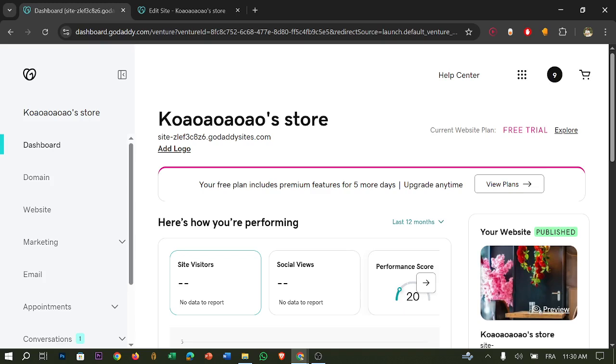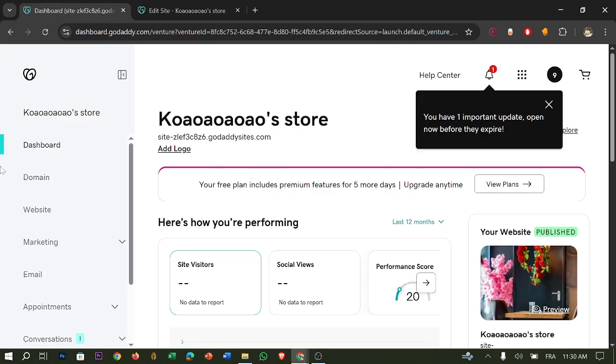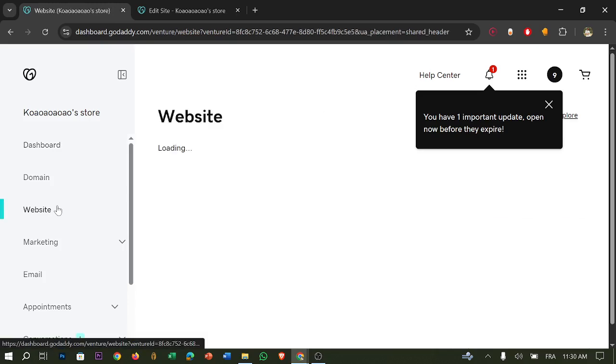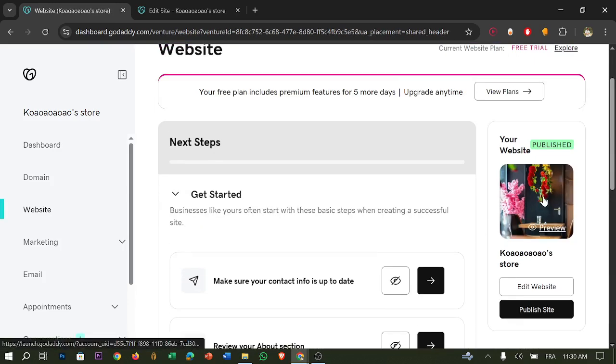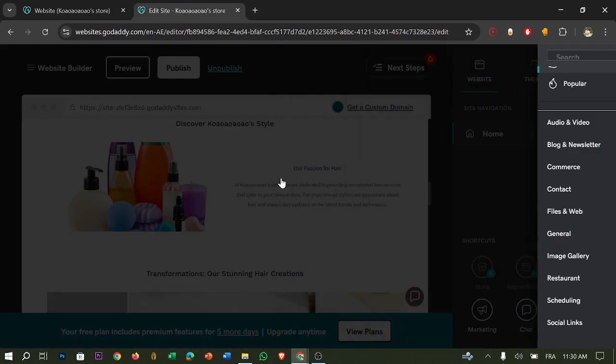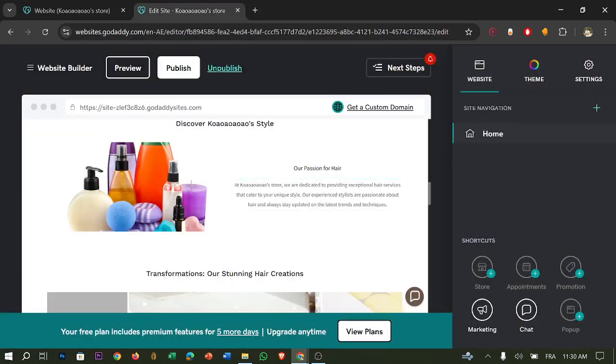So first thing first, log into GoDaddy. Okay, so go to website, select your website, click edit site. So you have to click here, so you will have a page like this. Okay, font settings are handled globally from here.